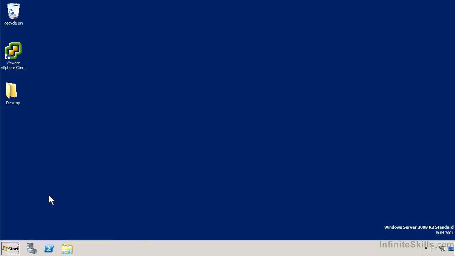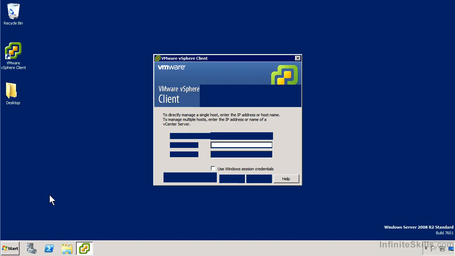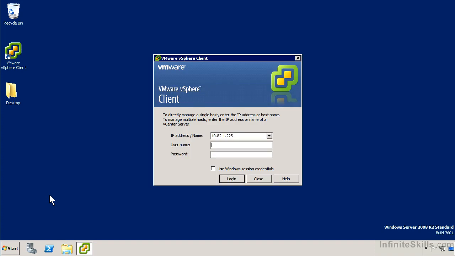Just choose the VMware vSphere client. It's the exact same client. I had it installed before I installed vCenter. If I didn't have it installed, I wouldn't even be able to do any of this, and I'd have to run through the installation for it. So you can see it remembers that previously I was connecting to my host.